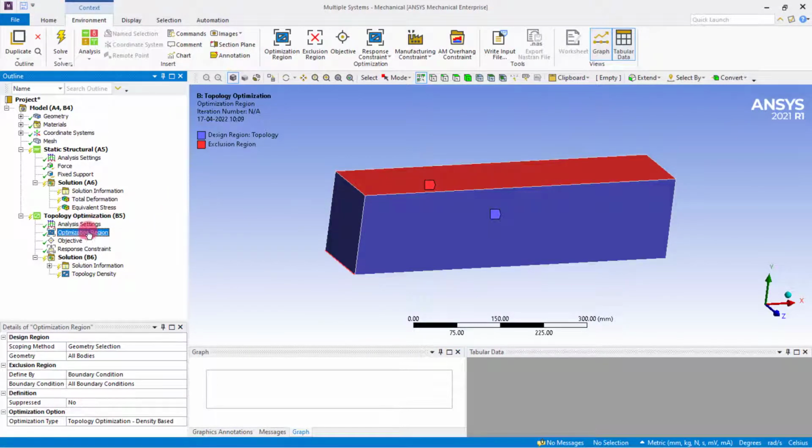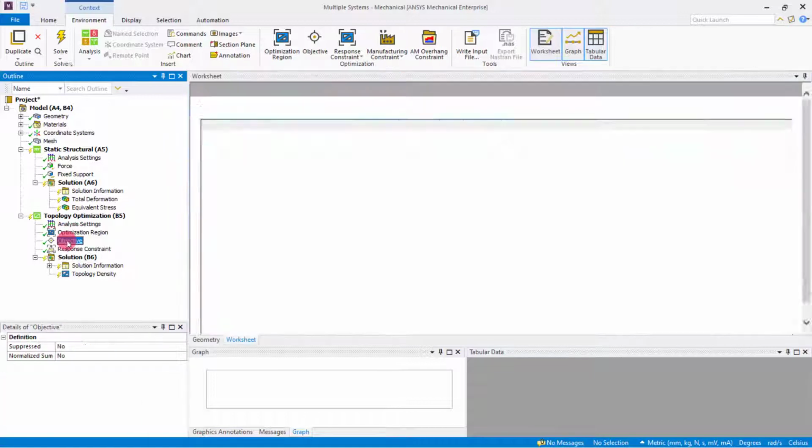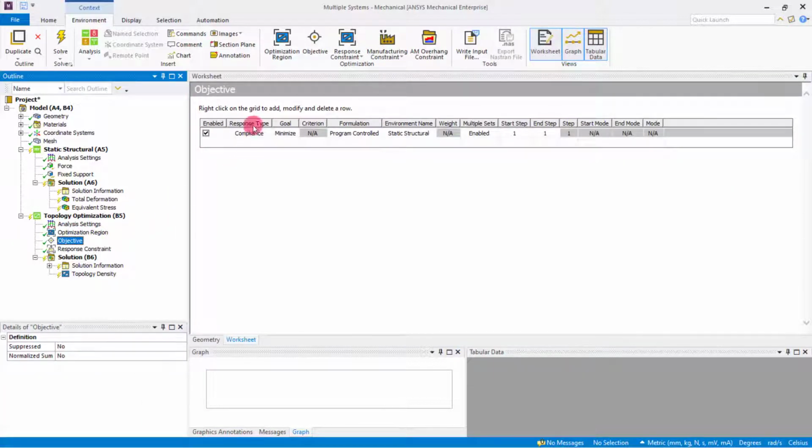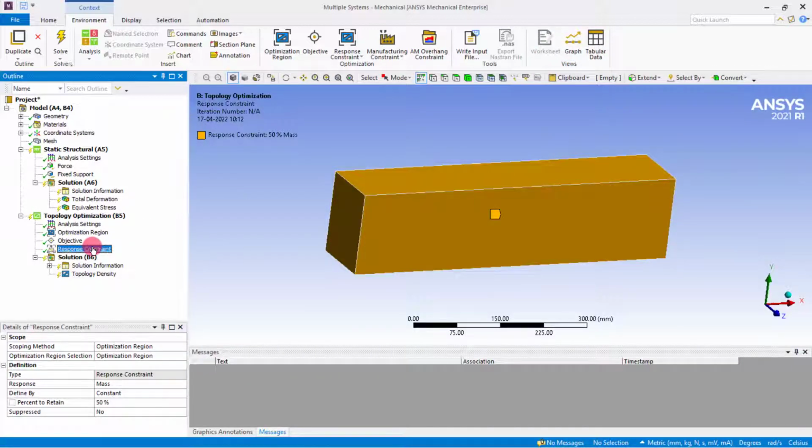So under the optimization region, we will make sure to set the exclusive region as the boundary condition. So it will not modify the location where the boundary condition has been applied. Once we get the result, you will see how the optimized shape will look. So I think all the three things have been said. First one is the optimization region. Second one is our objective, which mostly we are going to keep as compliance, and the goal will be to minimize it. And keep in mind, the compliance is nothing but the inverse of stiffness. And last thing is the response constraint through which we are going to achieve our objective.